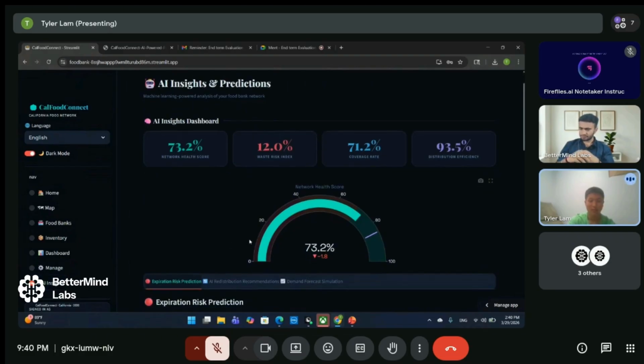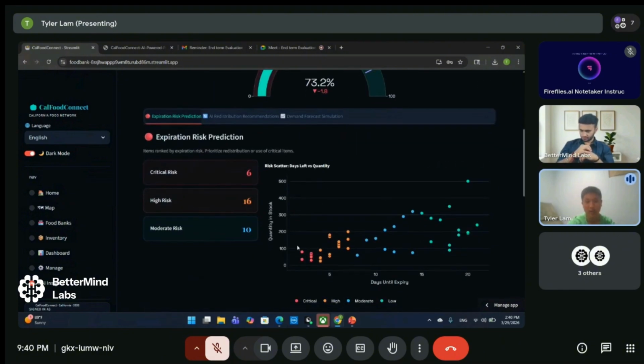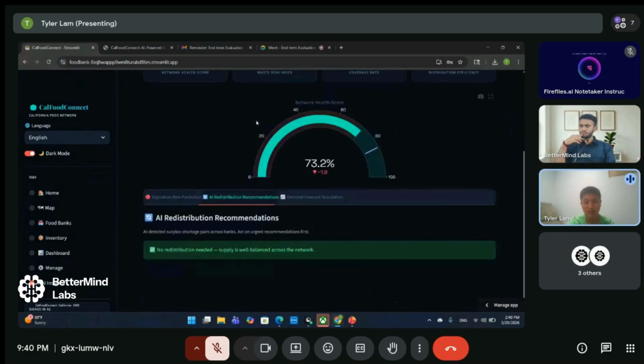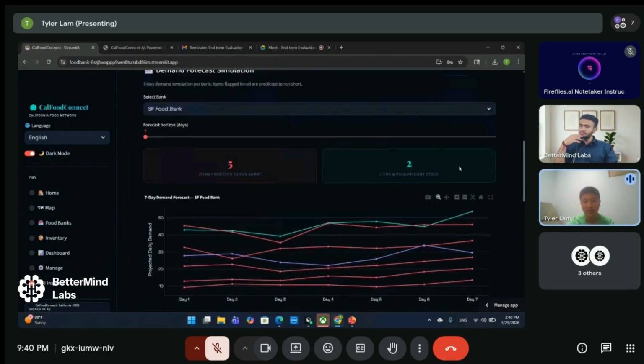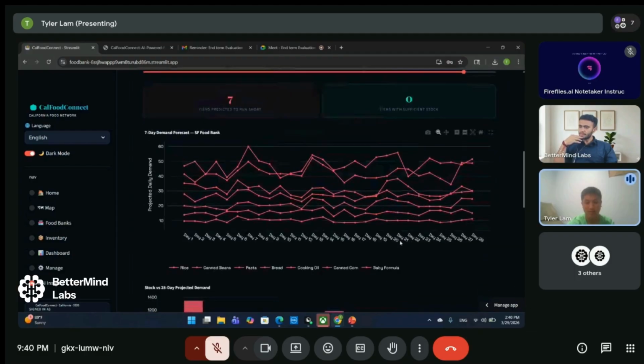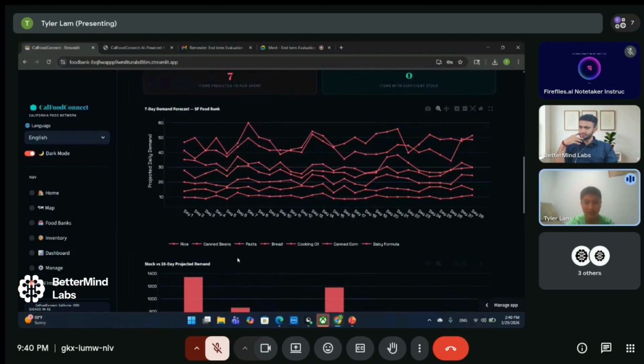And then the AI helps us see the waste ratio, like how healthy our food is and how much of it is bad. And this is more expiration stuff. And you can also use AI to simulate what's going to expire or how much we need. And these are the graphs for it.